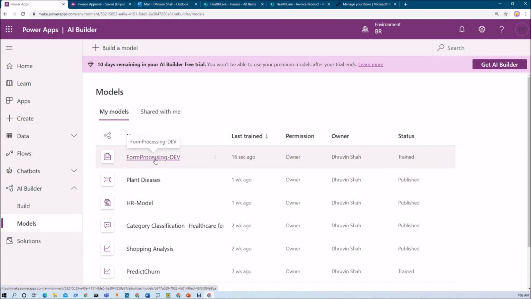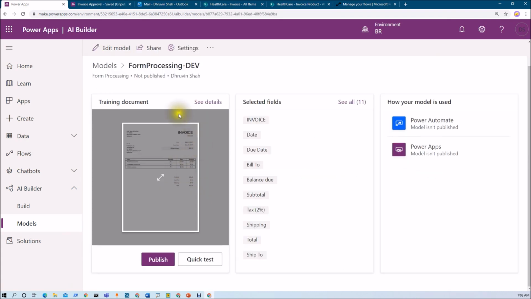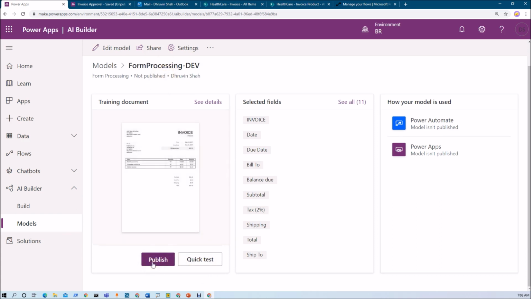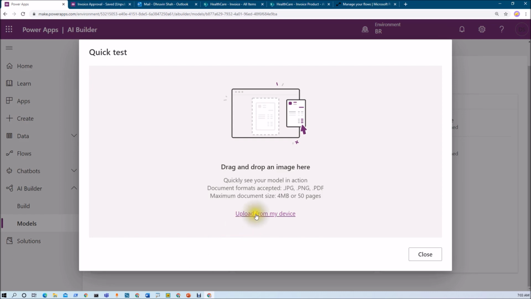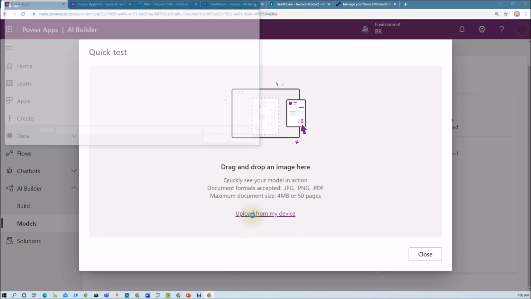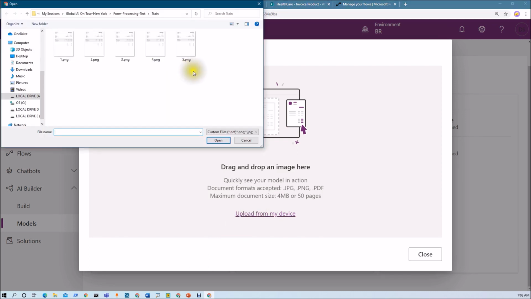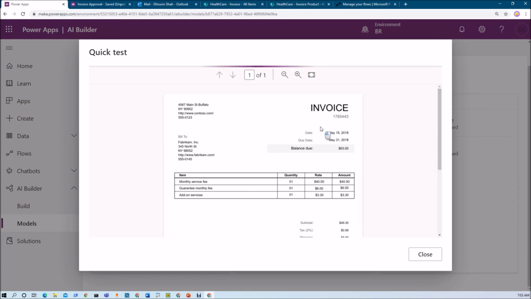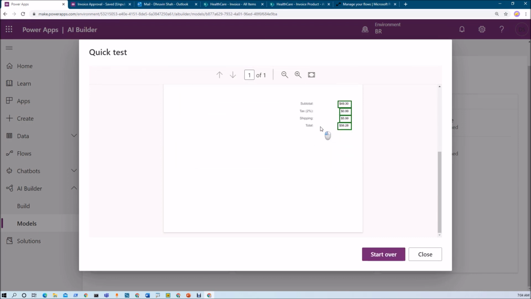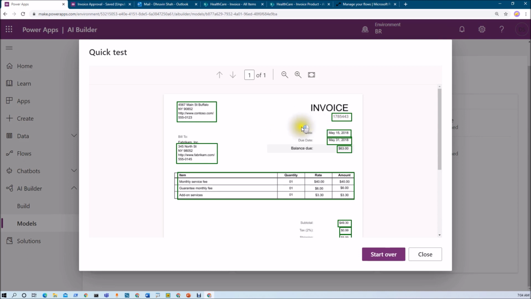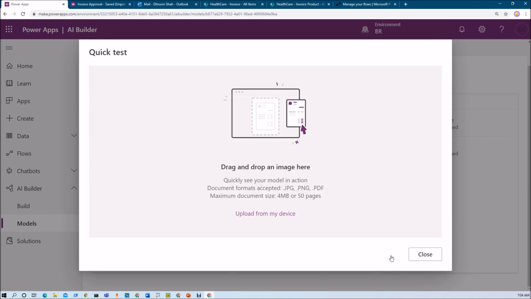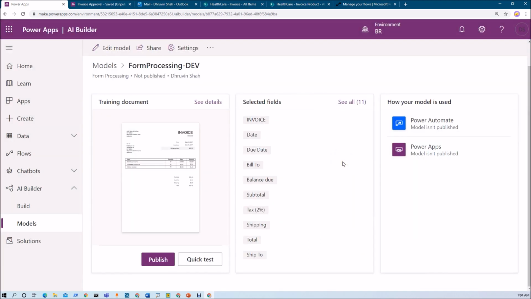Now click on this model. Here we have two different options, publish and quick test. Let's click on quick test. Now here we need to upload any document. Let's say we have trained these 5 different images. Let's upload an image apart from these 5 images. I am uploading this image, and here it is. It is detecting all the fields properly over here. Just click on start over and click on close.